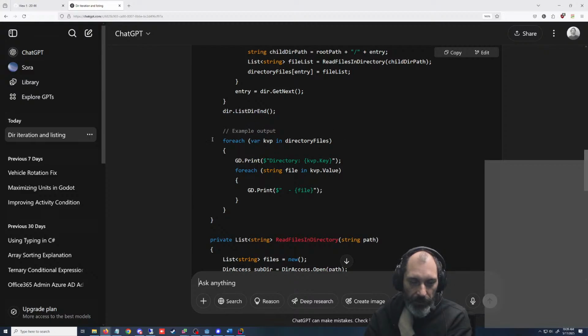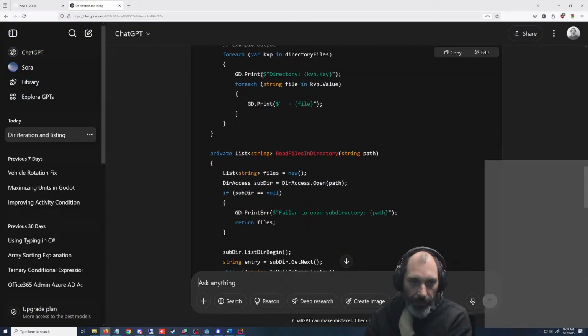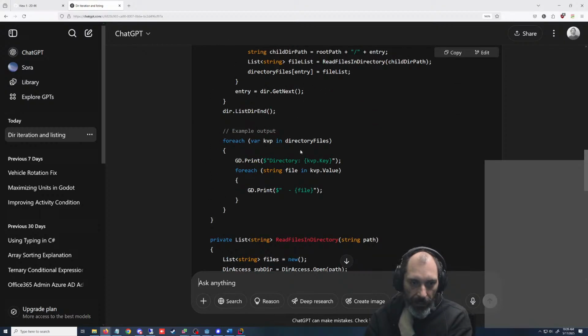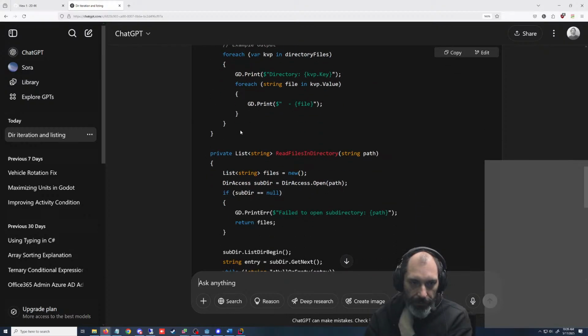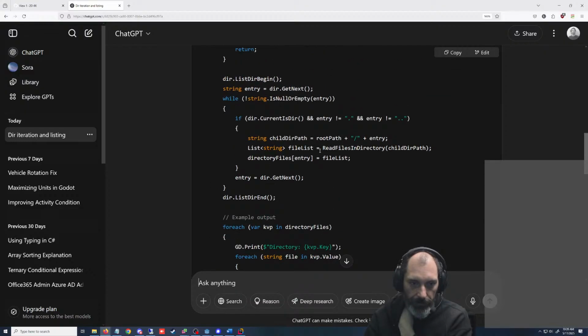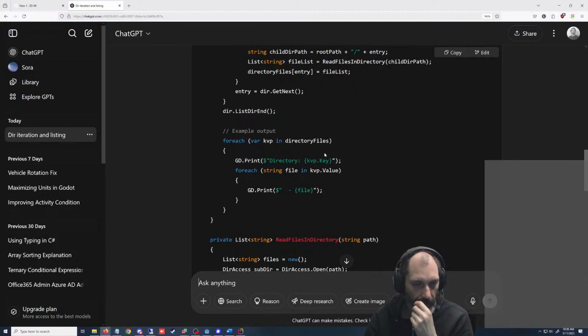And then, oh, don't use var. For each in directory key value pair, it's going to put a thing here. Read files in directory. So then after it does this, it's going to have this dictionary of directories with a list of files, right? At this point, read files. Yes, so that's what it's going to have.